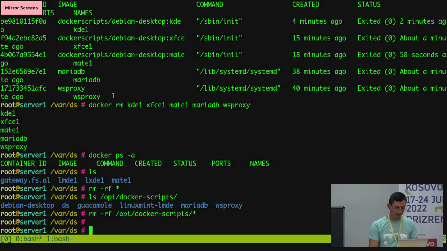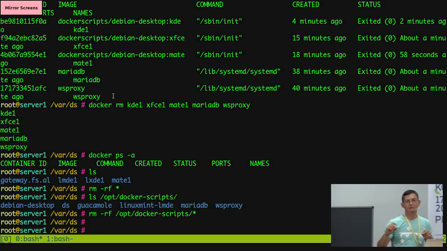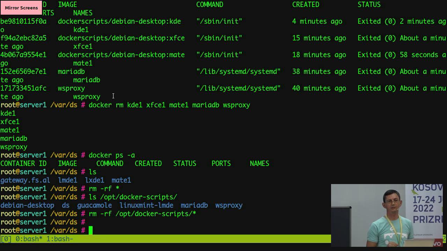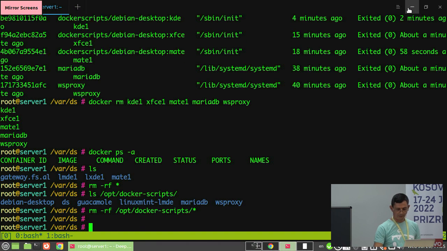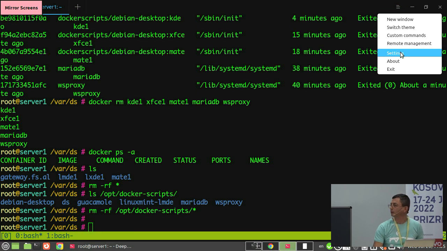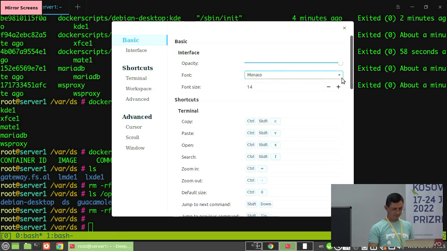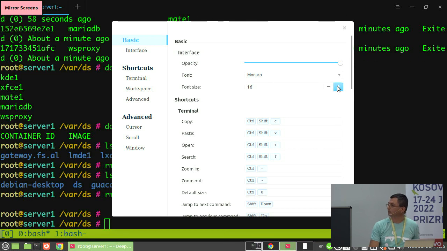So I am here in a server. I hope it is readable. Are the letters big enough? Should I increase them? Let me try. Yeah, but it will go down again, so it doesn't solve the problem. Should I make the letters bigger? Is this better?